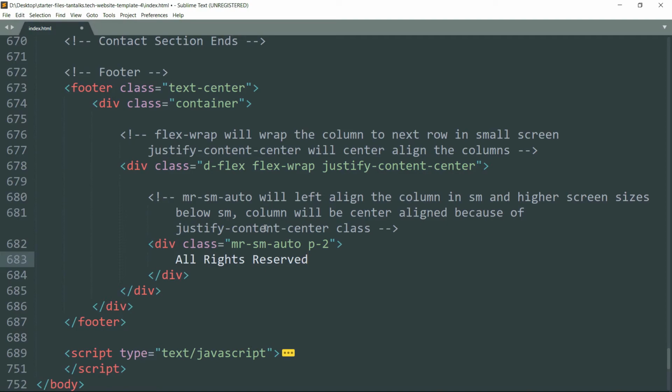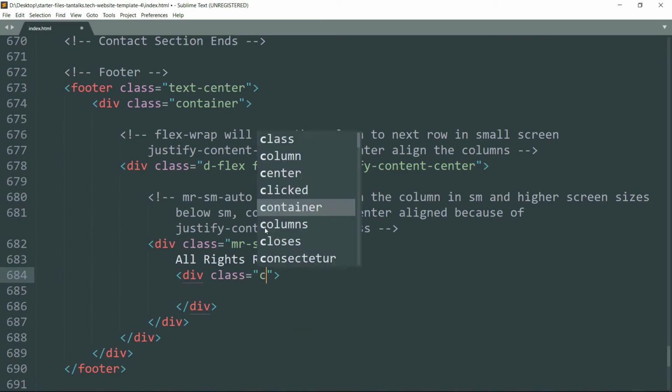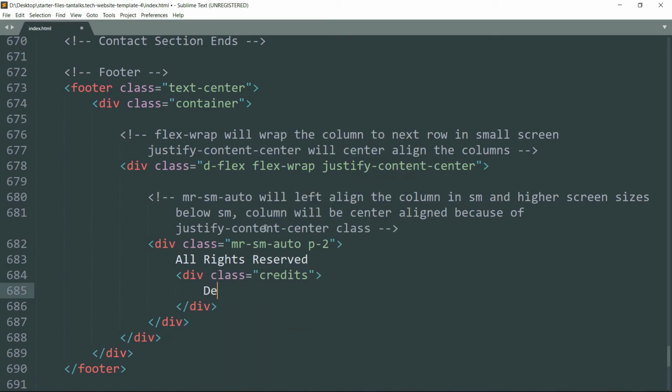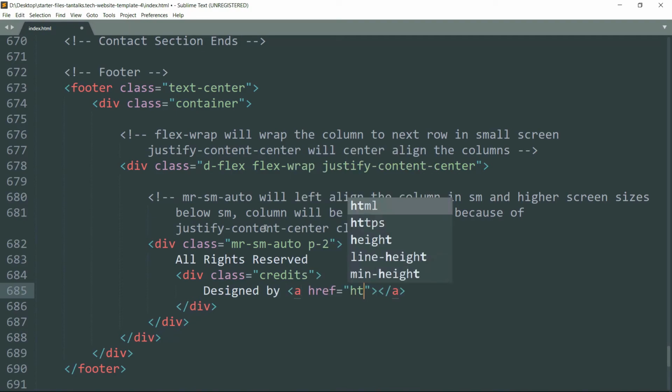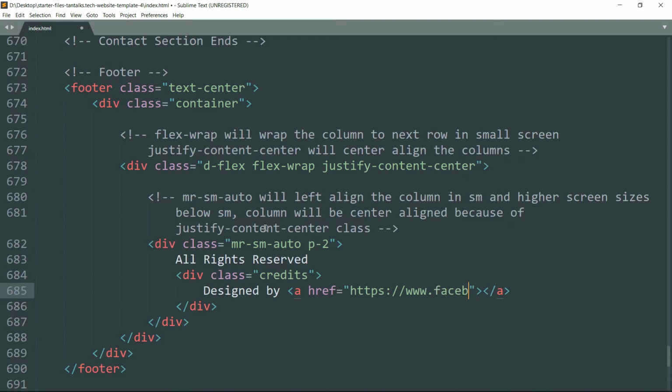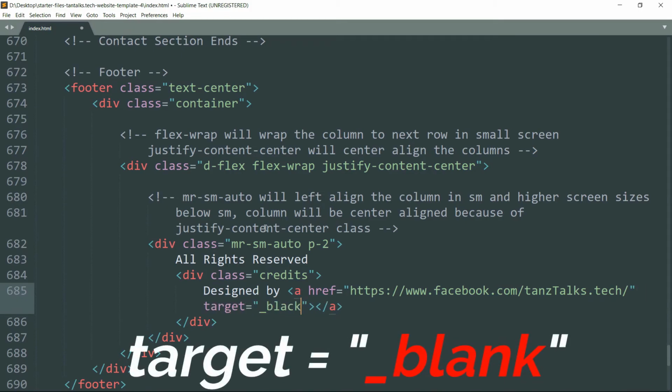Then create one more div tag and class as credits. Then designed by. Then create a link tag and you can write any link that you want. And then target attribute as _blank. This will make sure that the link is opened in a new tab.